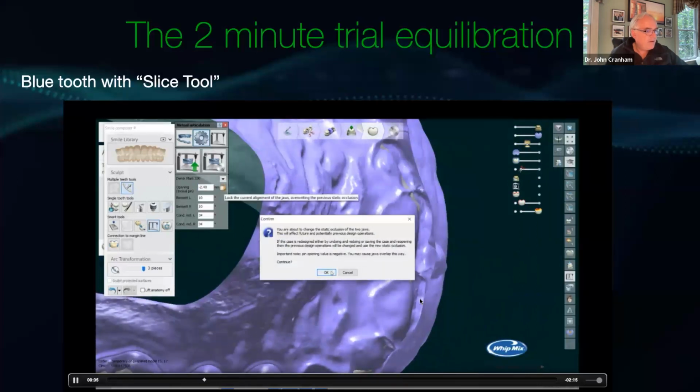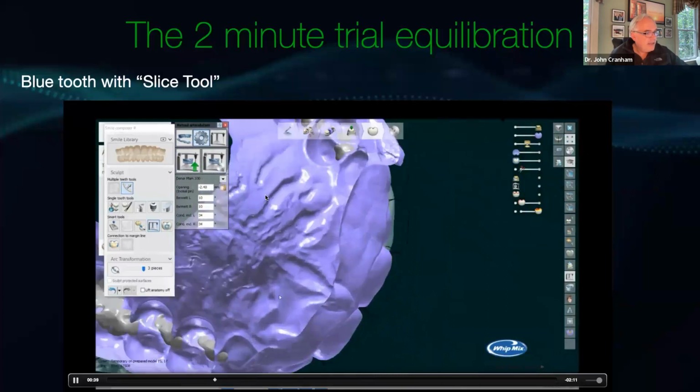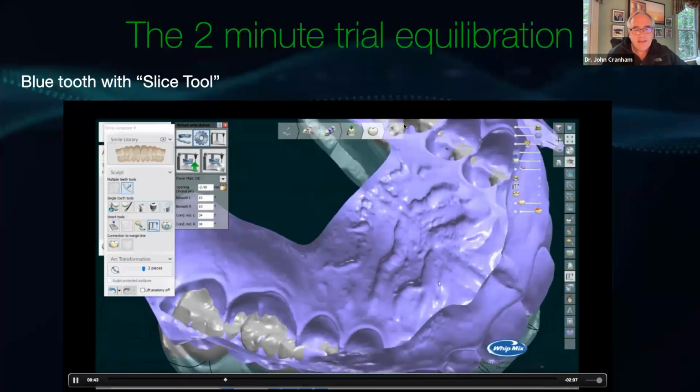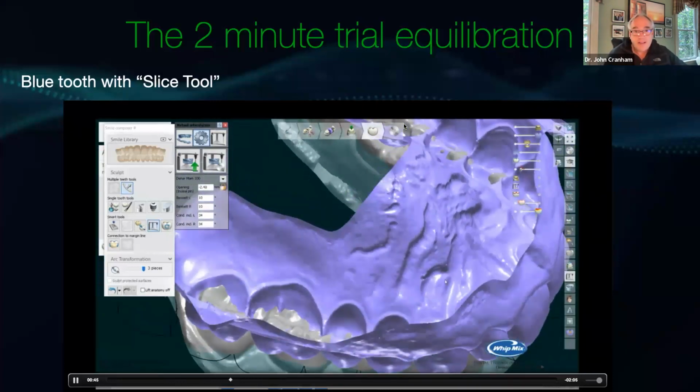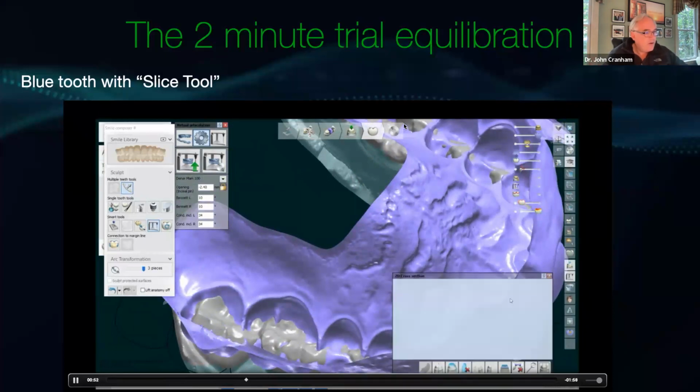Then I'm going to lock that vertical down, and I can look through my mesh and see how much tooth structure is penetrating through. That's a lot. Do I think I can equilibrate that, or do I think I need to do ortho? I didn't have to spend 45 minutes equilibrating something to know that.